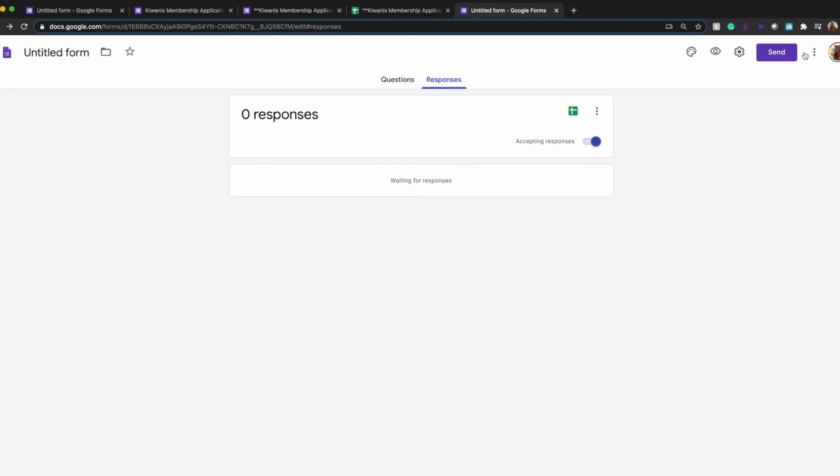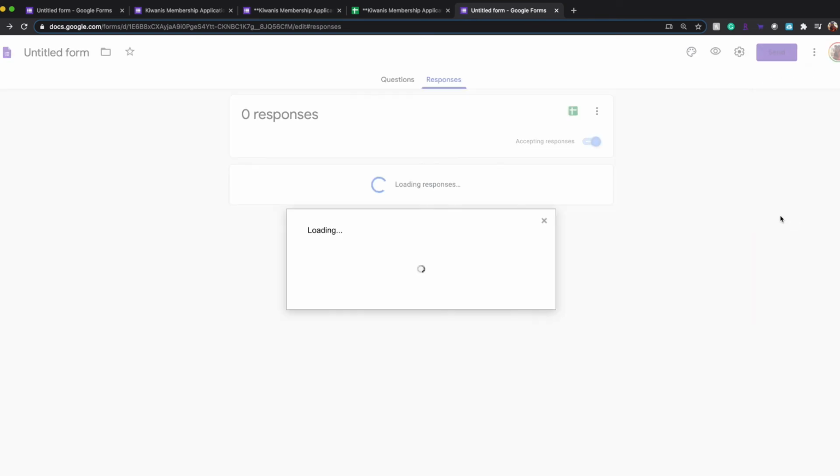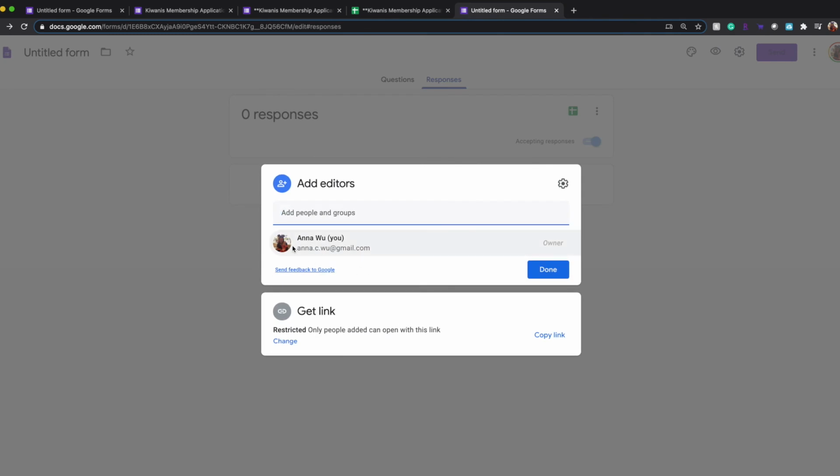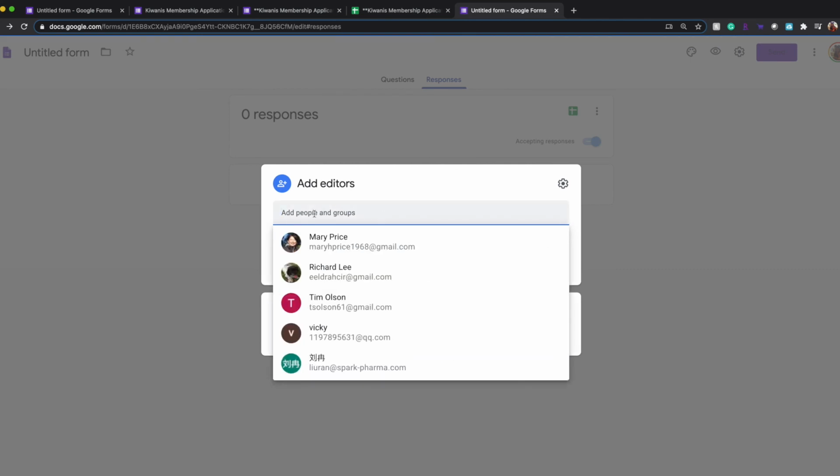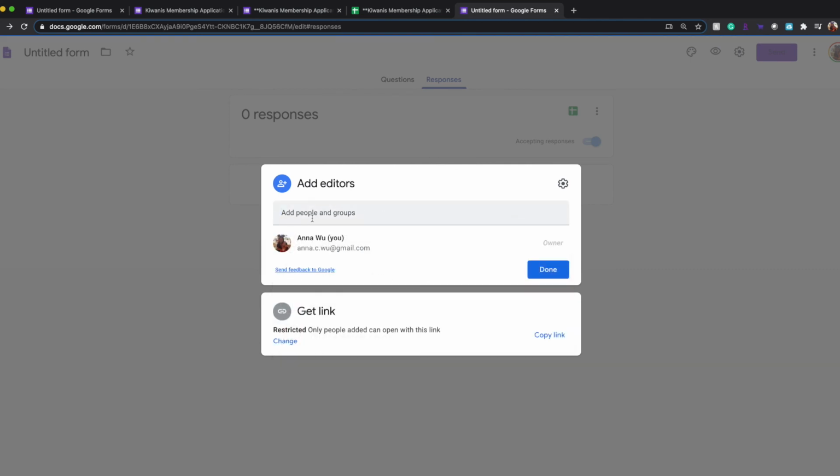Again, you might not be the only one that wants to receive it. So there's a button up here. It's also 3 dots and says more. You can click it, and you can click add collaborators. By clicking that, it shows that the email address you logged in with is the owner of this. You can add anybody you want that has a Gmail account.